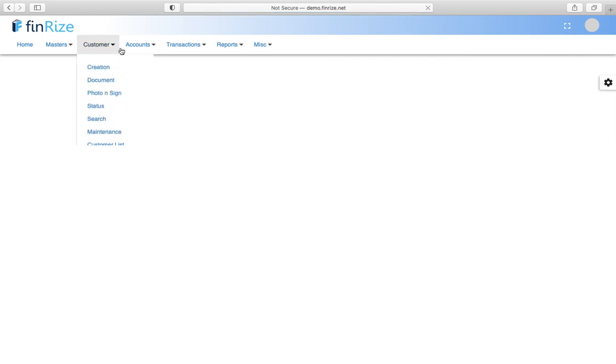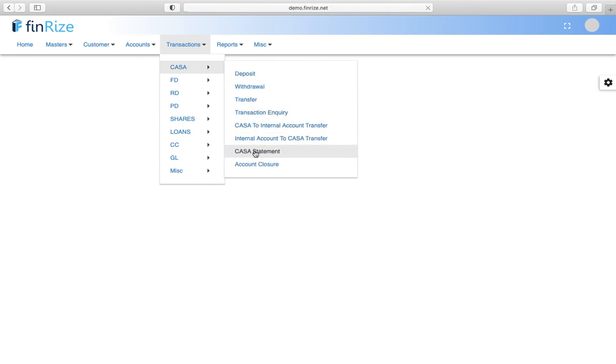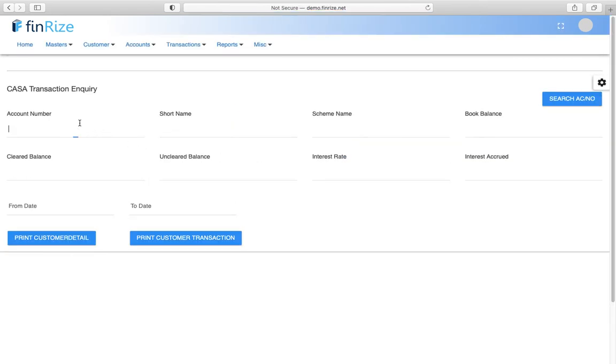Okay, now in maker, as I told you, as those vouchers are authorized, now you can go to there are two things. One is the CASA statement. Now the customer wants to have a statement or passbook printing, and also statements are provided.